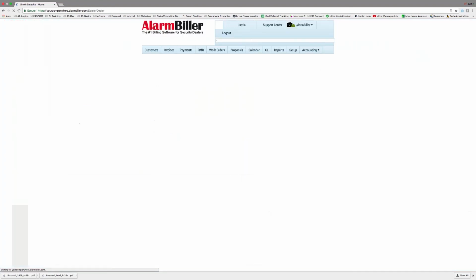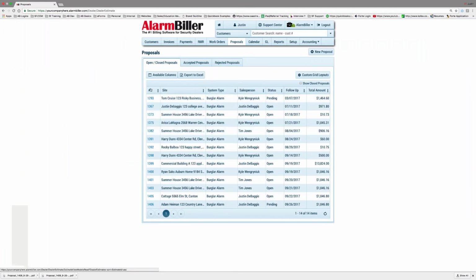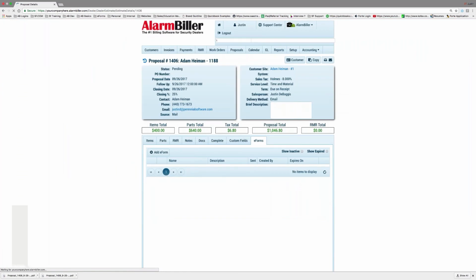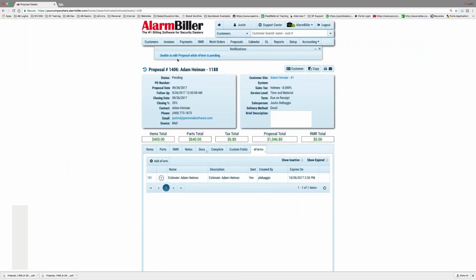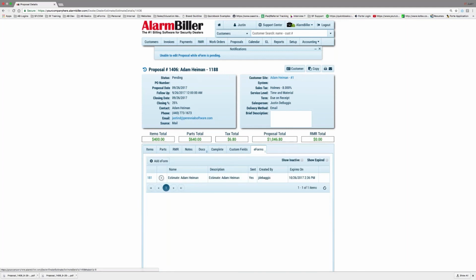Now I'm going to jump back to AlarmBiller, and if I go into that proposal, you can see that in the eForms tab, I can't edit this because the eForm is pending and sent out to that customer. And here it is right here. I can see it hasn't been completed yet. It's still in pending. So I know I have an eForm out for this customer because sent equals yes, and there's one form open.